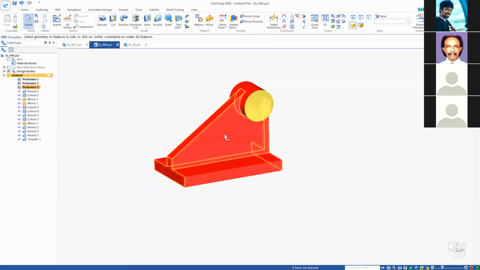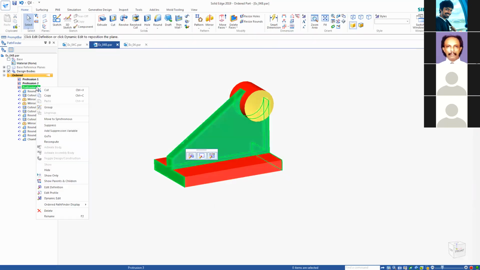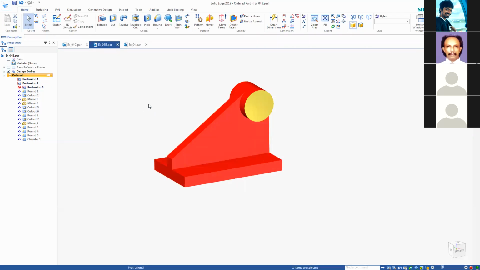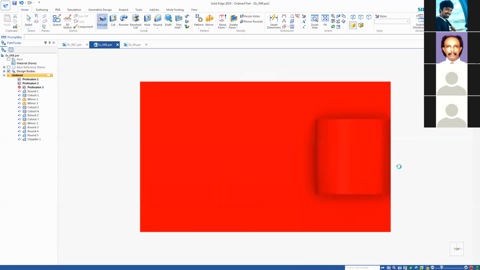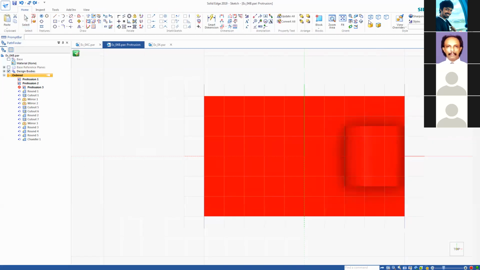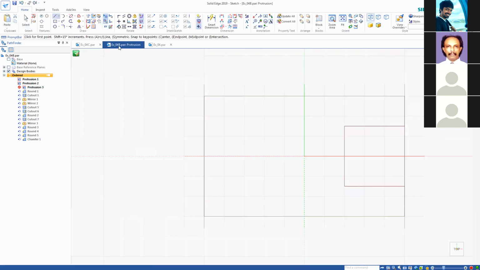Why do I need this part? I need this part to connect these two. Maybe for some reason I don't want to do that one. Maybe I can suppress that one, and then I can add another one. So for example, I can create an extrude on this particular plane. Right. So let me start with the wireframe thing.